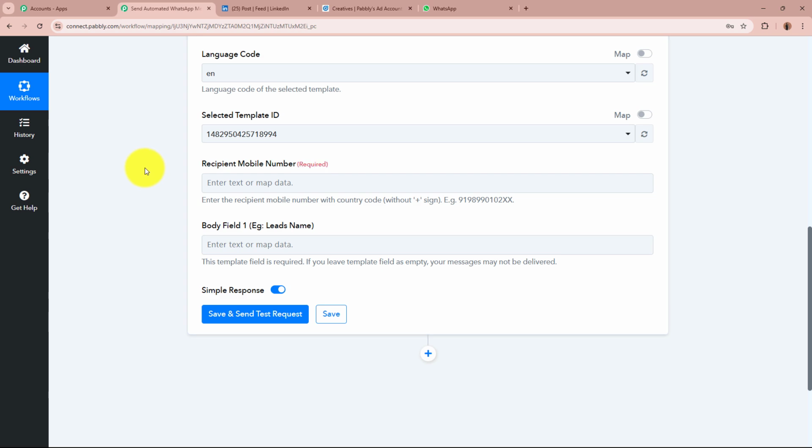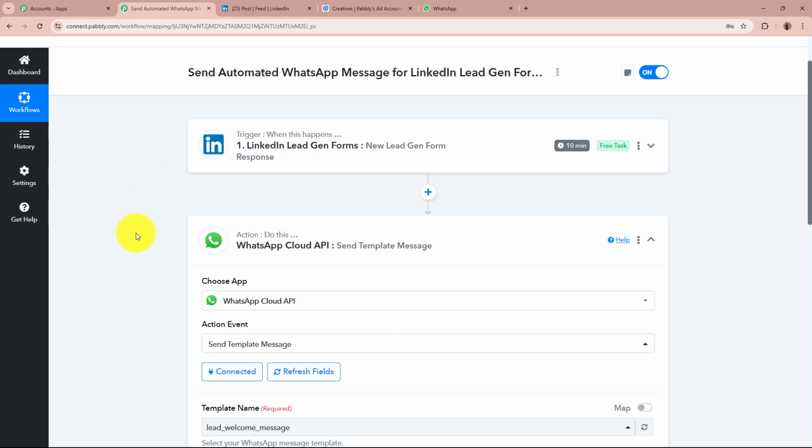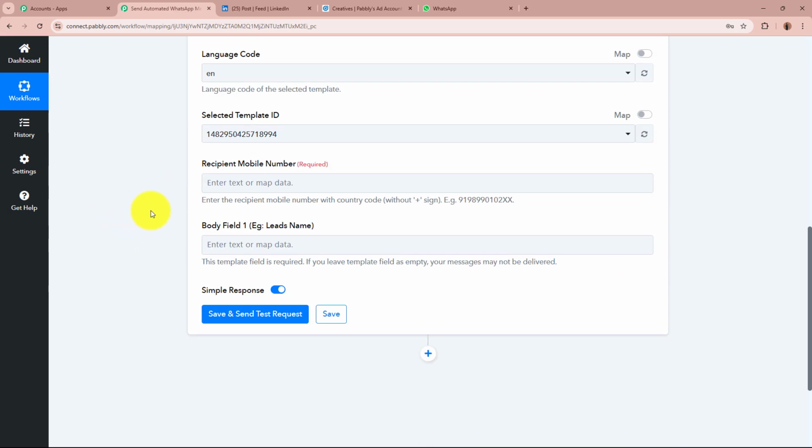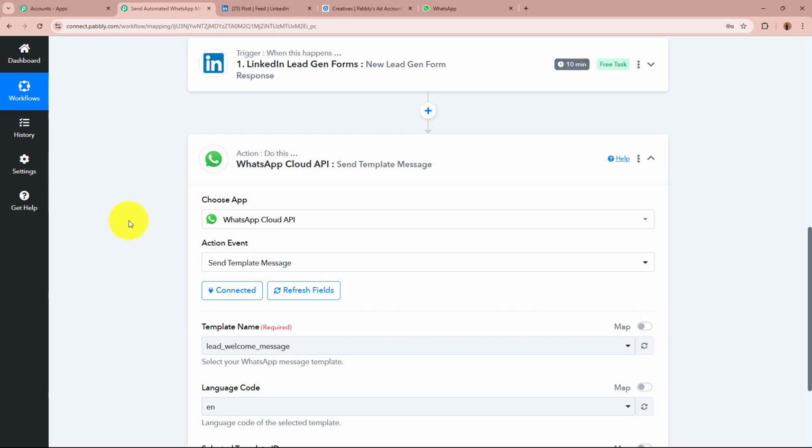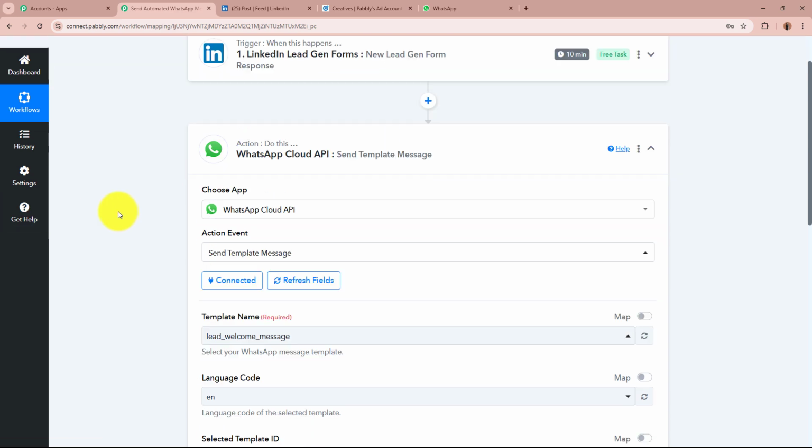I want to send a WhatsApp message to the customer who has generated the lead with the help of the LinkedIn lead gen form. So for the data of the recipient mobile number, we are going to map the data. What is mapping? Mapping means inserting data from the previous step. So we're going to insert the data from the previous step of this workflow.